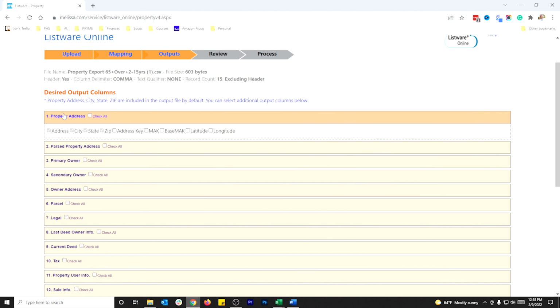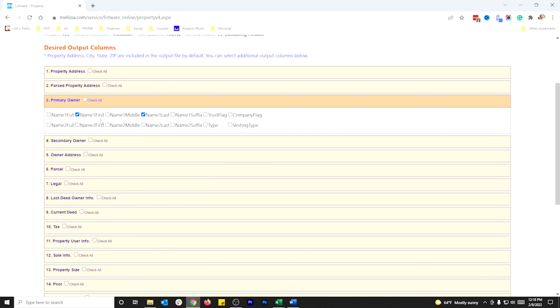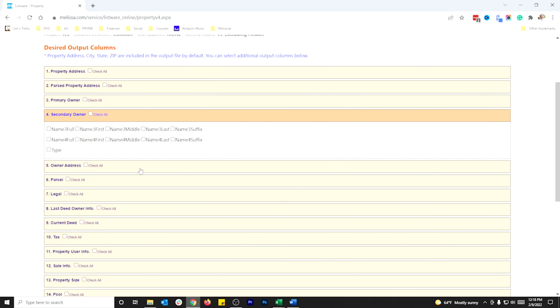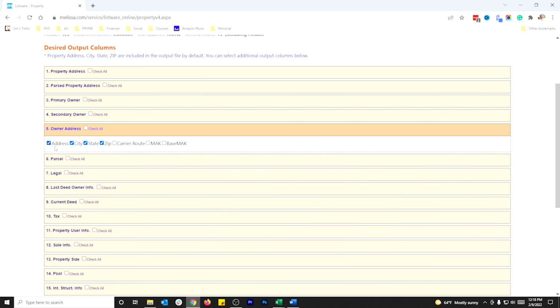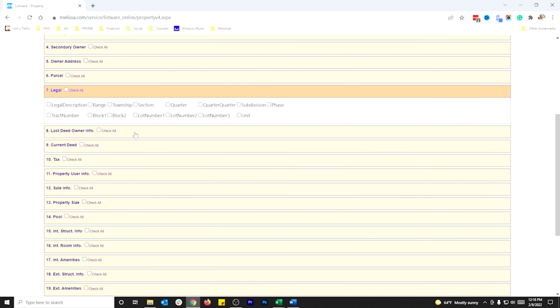So this is our template. You go to property address. You're going to have address, city, state, and zip. Here we don't have anything. Primary owner, we want the first and last name. Secondary owner, we don't care about. Owner address, city, state, and zip, so we want to make sure in case there's a different mailing address. Nothing here, nothing here, nothing.